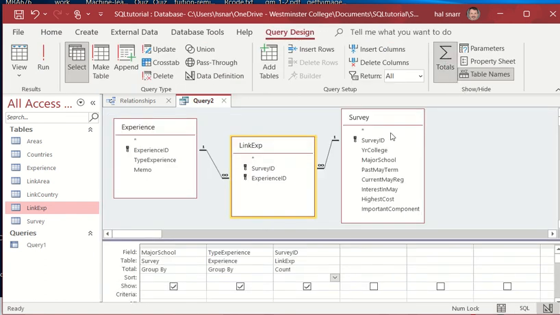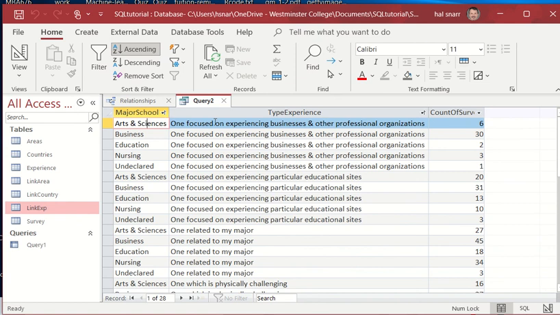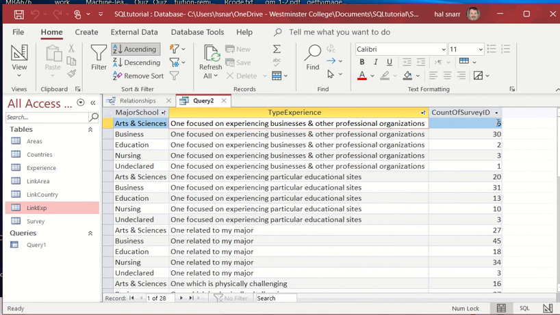And we'll click totals, and we have the group by major, school, and the group by experience ID, or type of experience. We got the count, so let's go ahead and run it. So arts and sciences, one focus on experience in business and other organizations. Those 6 rows have become 1 row, and now we have count of survey ID, right? There's 6 rows with these 2 categories.